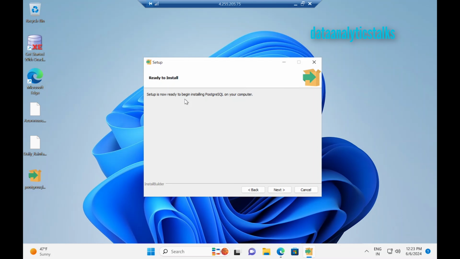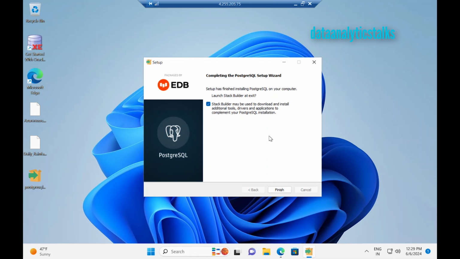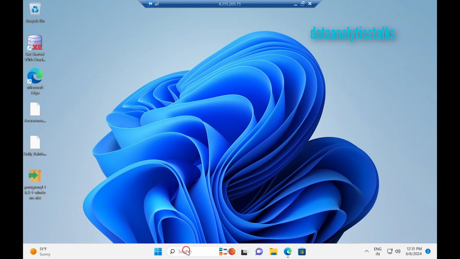The setup is now ready to begin installing PostgreSQL on your computer. Yes, let it install. We will wait. This is completing the PostgreSQL setup. Setup has finished installing PostgreSQL on your computer. Launch Stack Builder. Stack Builder may be used to download and install additional tools, drivers, and applications to complement your PostgreSQL installation. Let's see what is installed in this system.